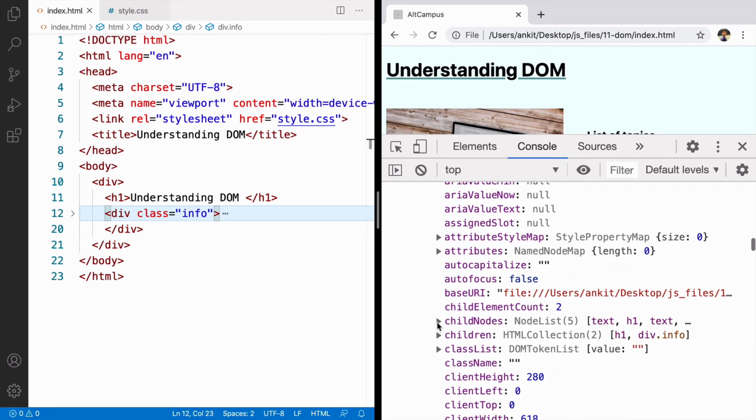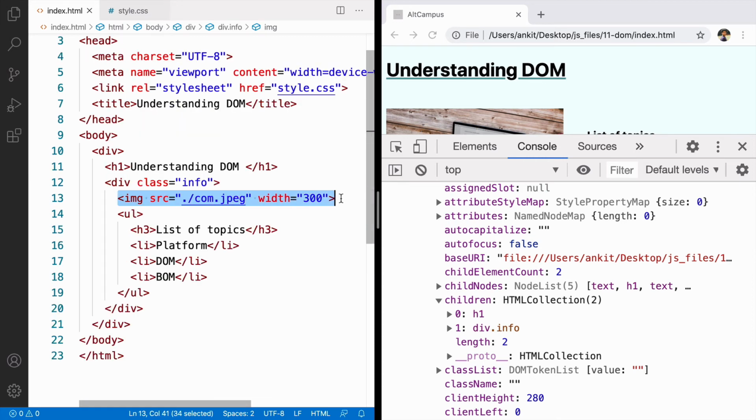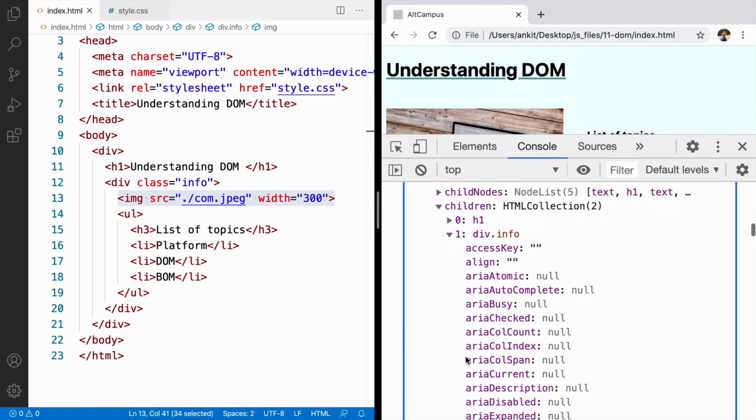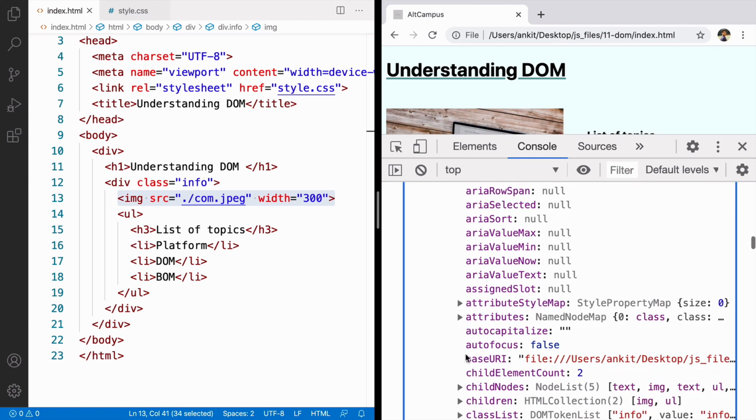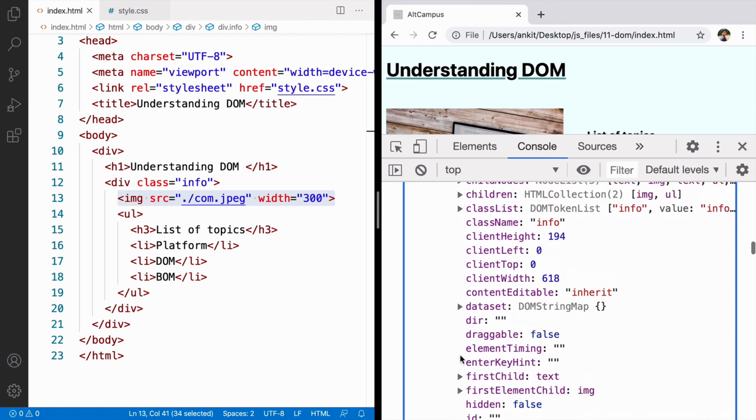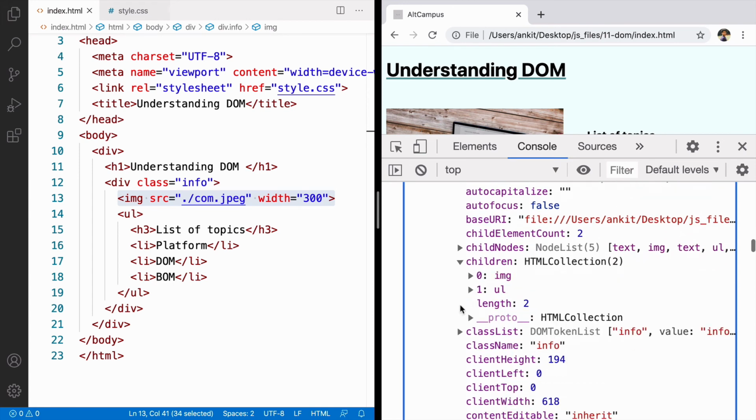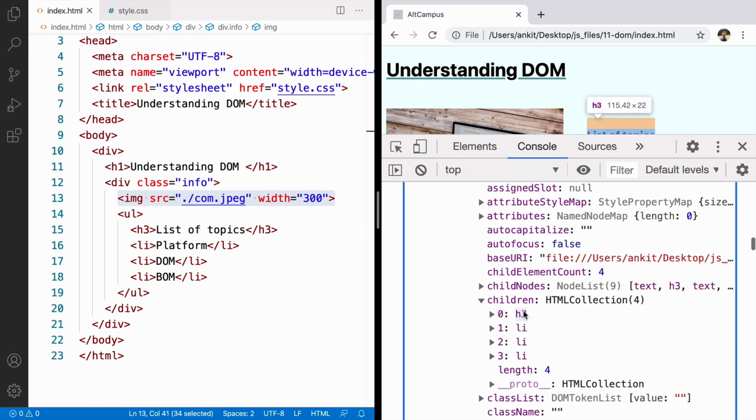So we'll click on this, and here we'll see children again. And we can see that it has two things, h1 and div. If we expand it, here we can see it has image and ul. So we can go ahead and look at the whole structure, and we'll find out that the structure of HTML is very similar to the structure of DOM. So image and ul. Similarly, ul will have 4 children, that is h3 and 3 lis.